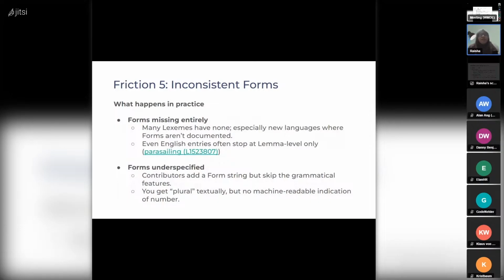And this is also present in many lexemes, especially in new languages, where the forms are not documented or where people are confused about how to add the suffix or affix or the modification or variants of the forms, especially for languages that didn't have tenses. And then even for English entries, for example, there is still another lexeme that didn't have the forms.